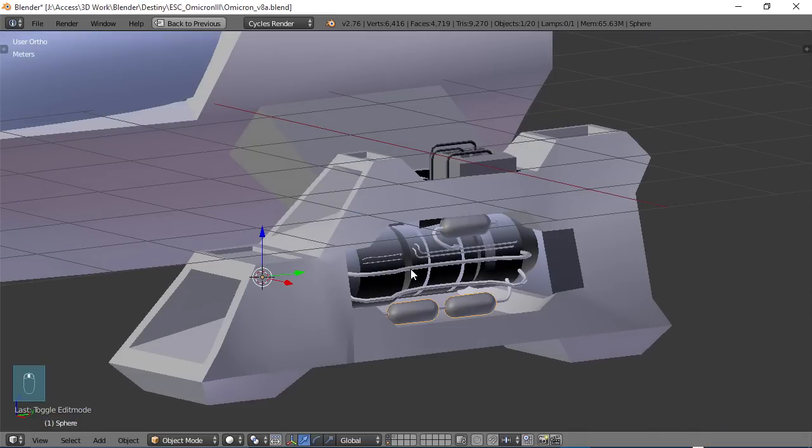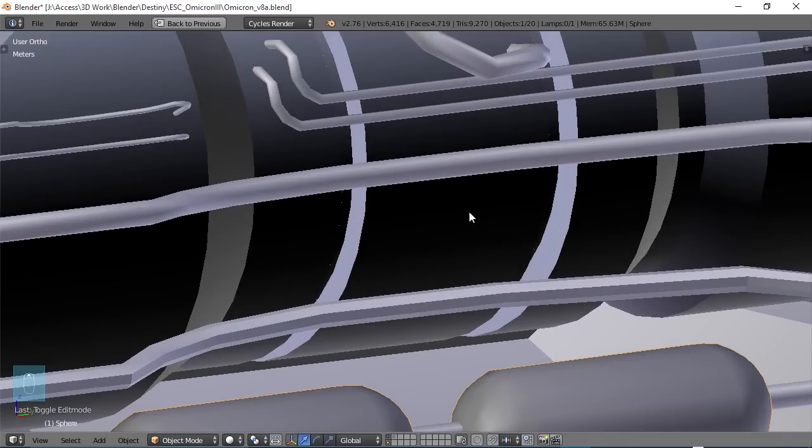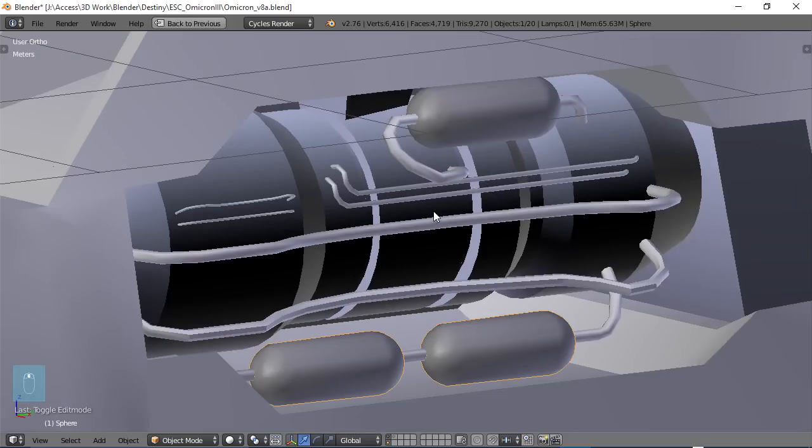Another thing that I wanted to mention is, if we look at these pipes here, in the last video I was looking at it, it's like, why isn't this smoothing?